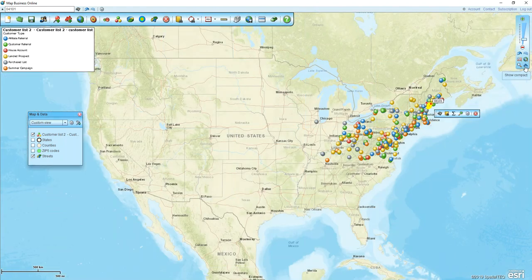The next thing I'd like to show you is territories. Territories in Map Business Online can be created at the zip code, county, state level. If you have a 12-month subscription, you could do it at the Zip 3 or Census Tract or Congressional District layer as well.